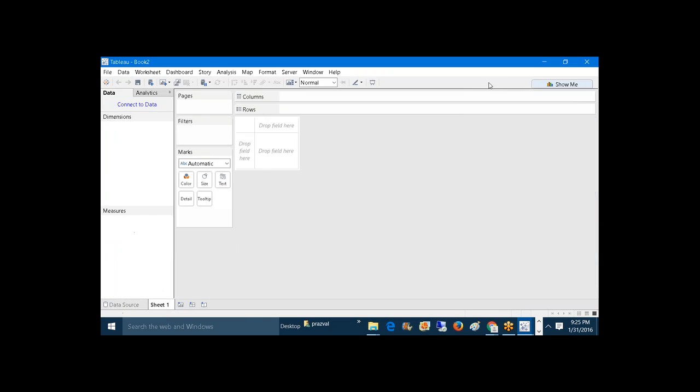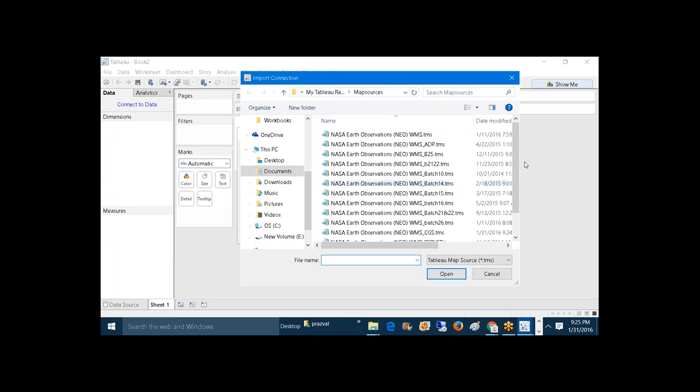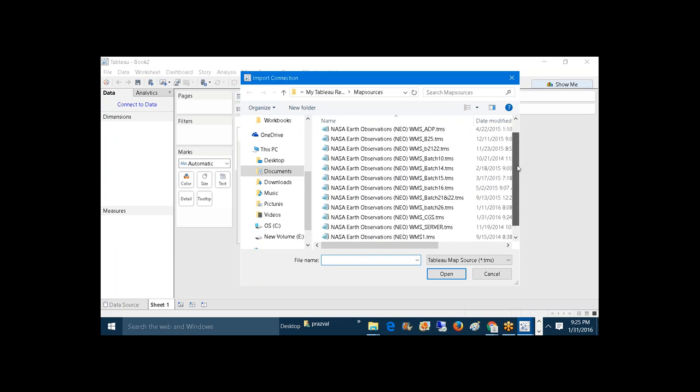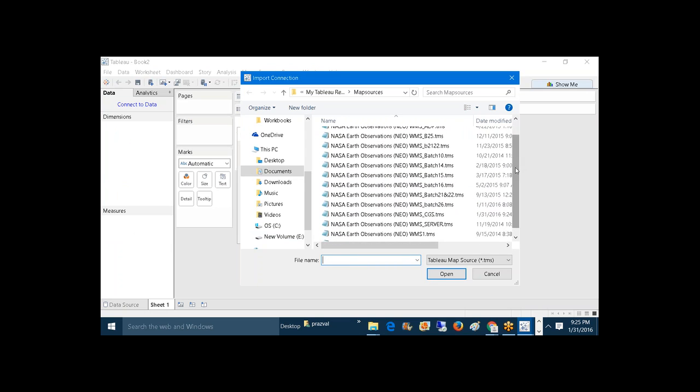Now in the new workbook, if you want to add the TMS file, click on Map, go to Background Maps, and click on Map Services. Here we get an option called Import. Just click on Import. Here we can import the TMS connection from the TMS file. So I'm selecting the TMS file and clicking on open.